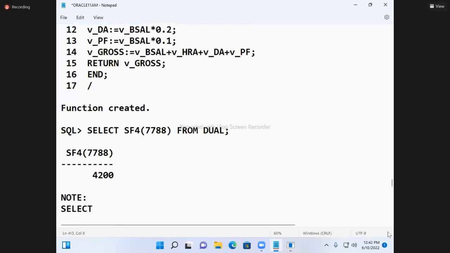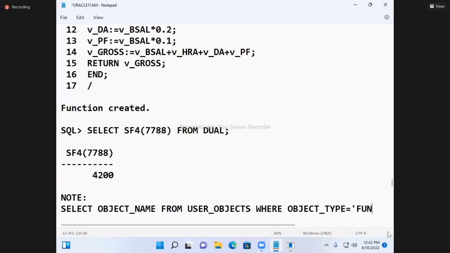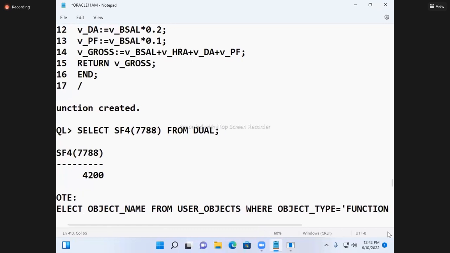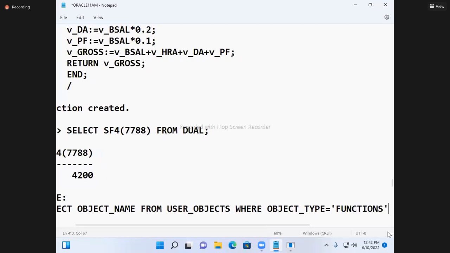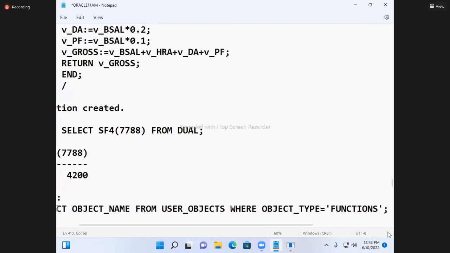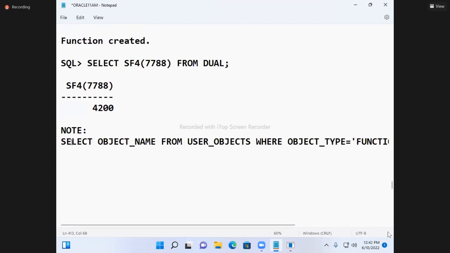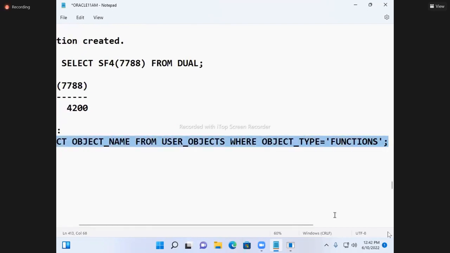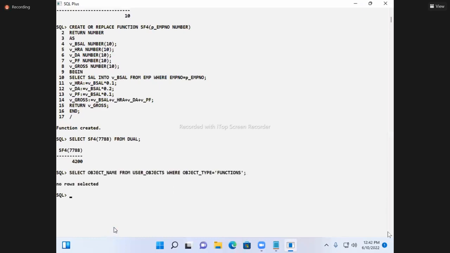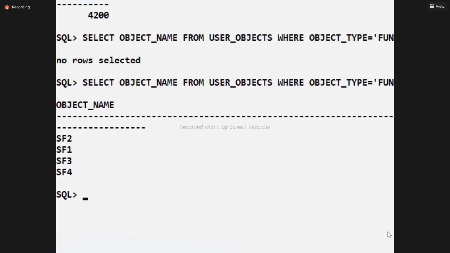Suppose if I want to see how many stored functions there are in Oracle, can you remember the data dictionary? User_objects where object_type equals what I want to see now. In the previous class, for procedures, we gave PROCEDURE. Now I want to see FUNCTION. If I execute it now, how many functions did we create? 4 functions.